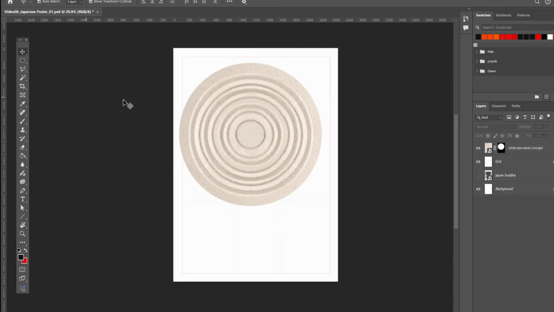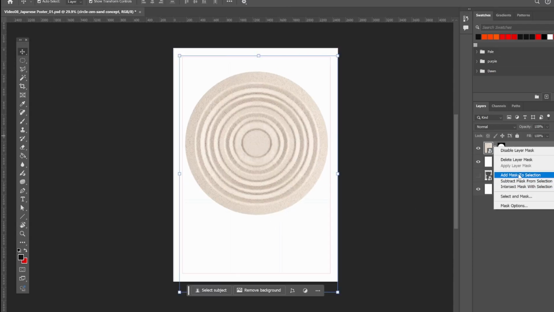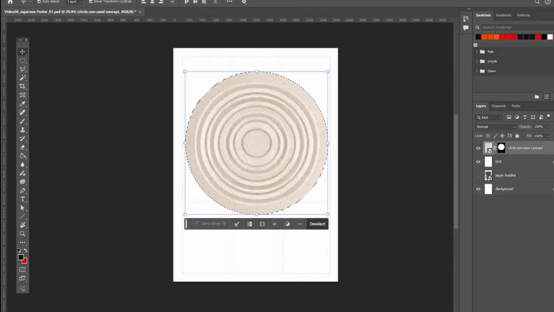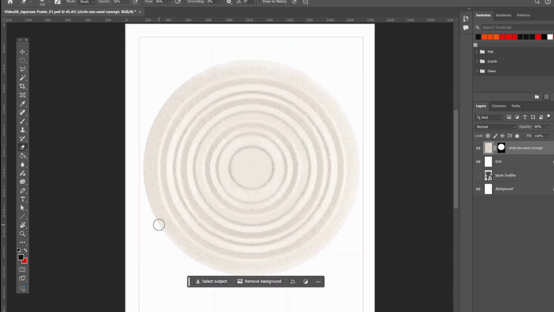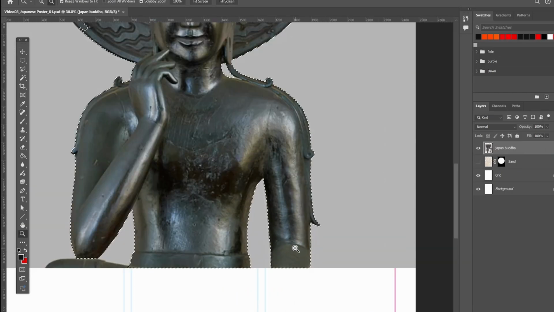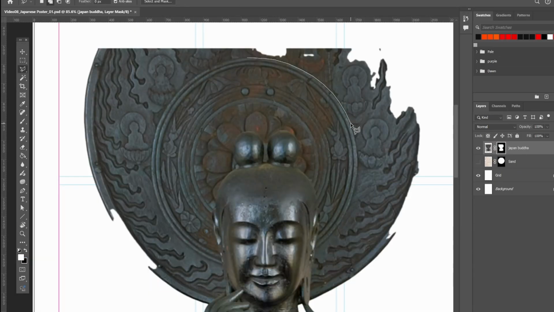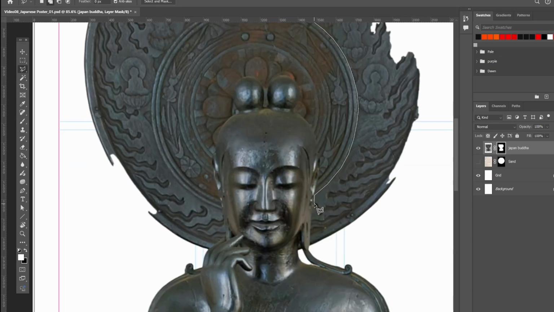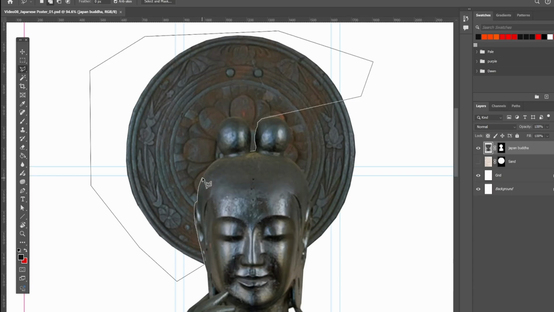I started off by cropping out a Zen sand circle and used the eraser brush tool to smoothen its edges to make it look natural. I then selected an image of this Buddha statue and used the eraser tool to refine the edges. This is Miroku Buddha, who is the Buddha of the future.